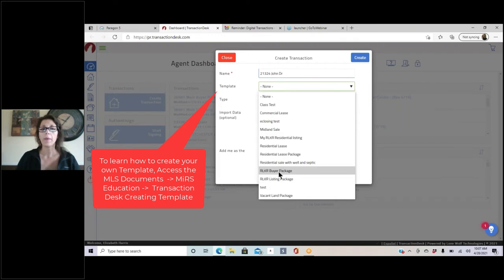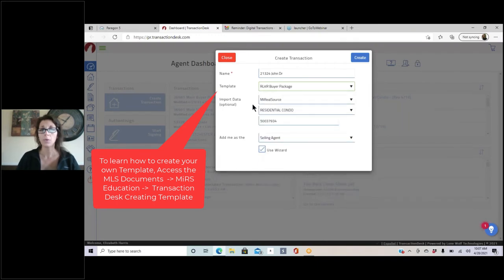So for my buyer package, I'm going to select this, and what it's going to do is pull all the contracts that I need for this client into my transaction. So it'll be just for this transaction. The way you set these templates up is in your settings, and we do have a handout on it. I believe it should be in your handouts. And if we have time at the end, I will show you real quick how to get to it and how to walk through it.